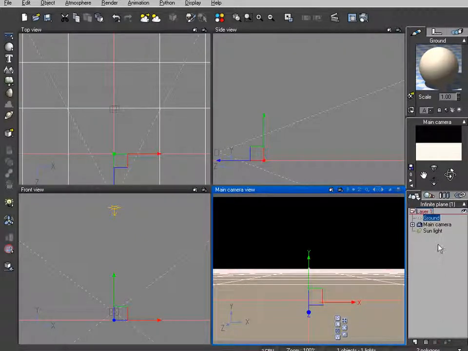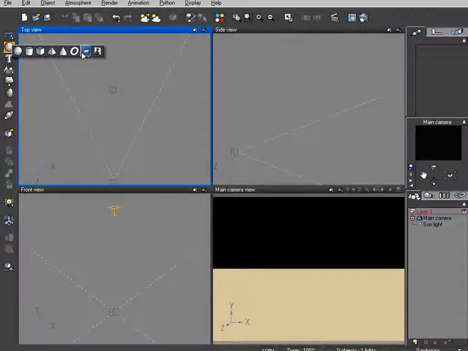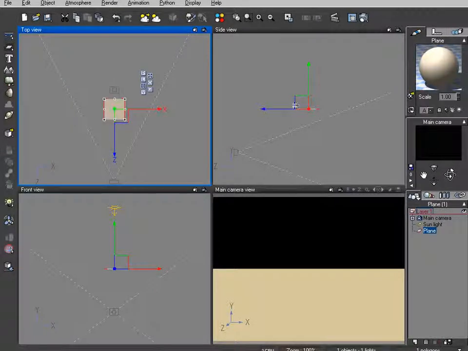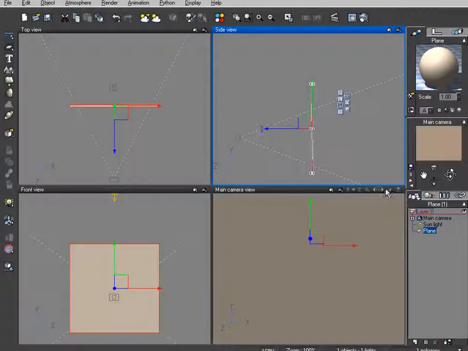I'm going to come over here to my ground plane. I'm going to delete that. Now over here, I'm going to create a plane, just a flat plane, and it orients it horizontally. I want to grab it and make it vertical like that. I'm going to expand it.